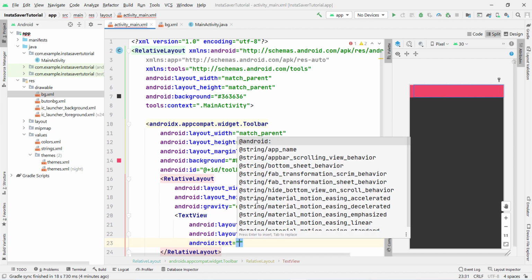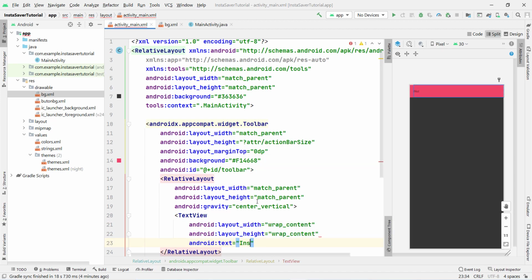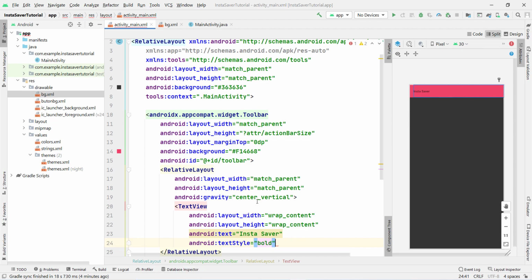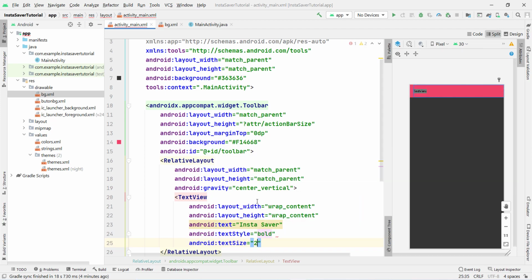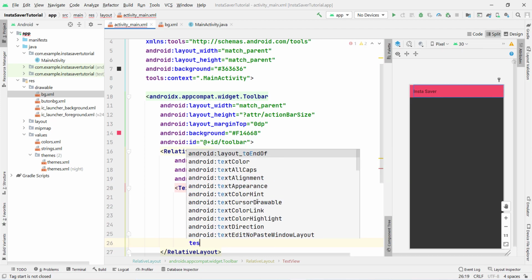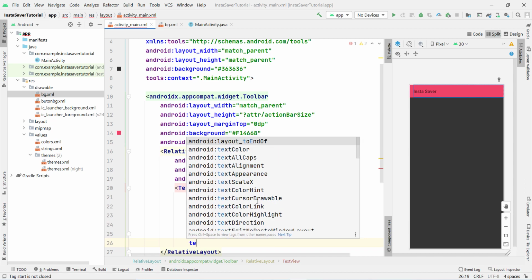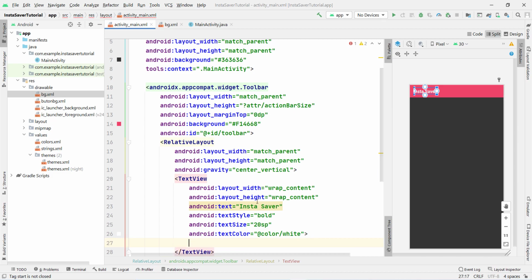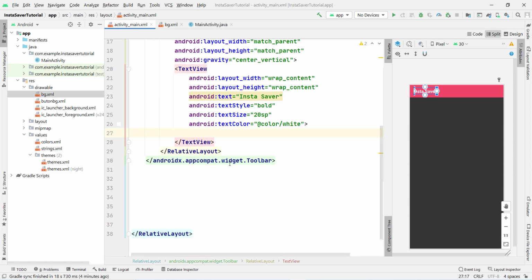and give the text, and I type here Insta Saver, and give the text style bold, text size 20 sp, and text color white. So it is perfect. Now close this. So toolbar is created successfully.